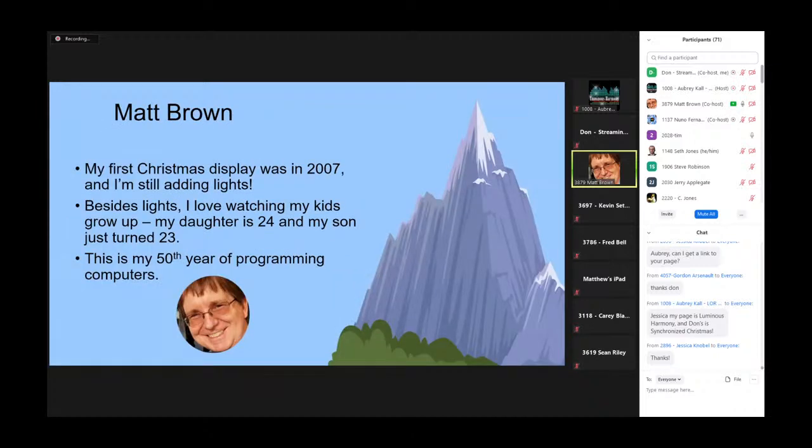A little bit about me. My first Christmas display was in 2007. Like many of you, I started out with a 16 channel Light-O-Rama controller, and I'm still adding lights to my display. So I still do a display every year using the latest version of S5. When I worked for another company, we called that eating our own dog food, right? We use the software that we produce and sell.